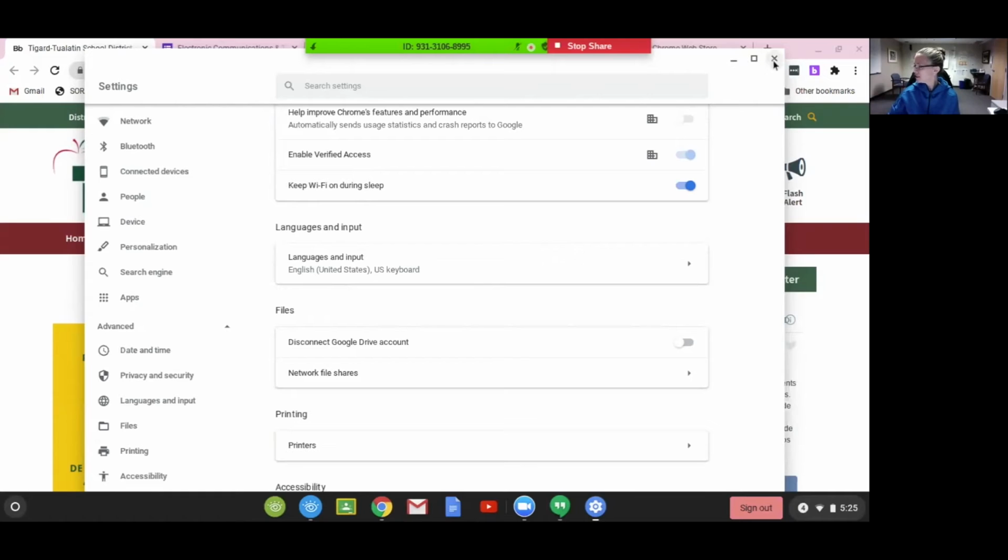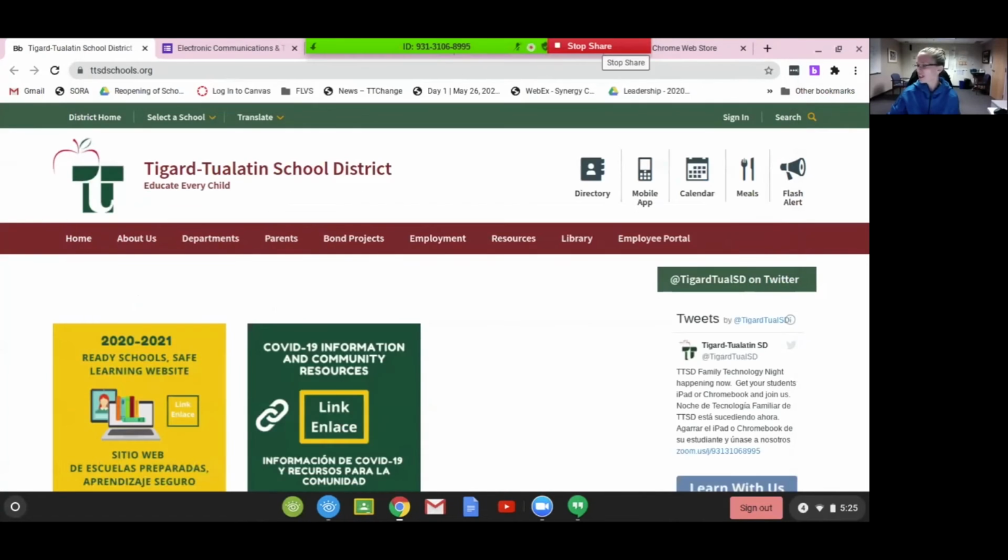Let's see. The other place that you might see that there's an update is up in this top right corner, those three dots. Looks like I might have lost that connection. So the three dots in the top right corner is the place that you might see a notification of an update on the Chromebook. I'm going to go ahead and stop sharing that Chromebook and get us back to our slide deck if we could.